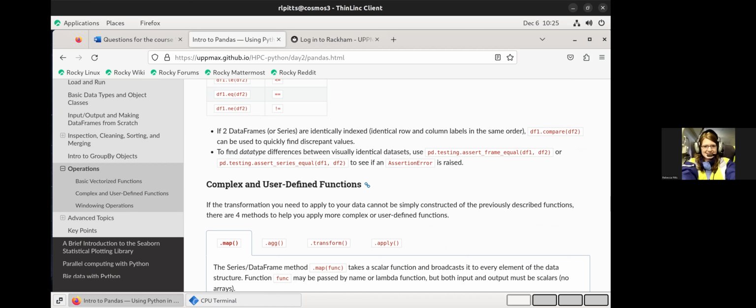So if you have two identically indexed data frames or series, you can use df1.compare(df2), and what that will do is print any of the rows or columns that are different. If it comes back empty, that means they're all identical, and you can go on with your day.